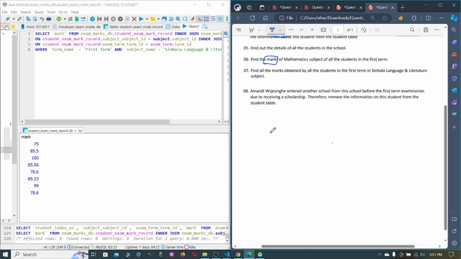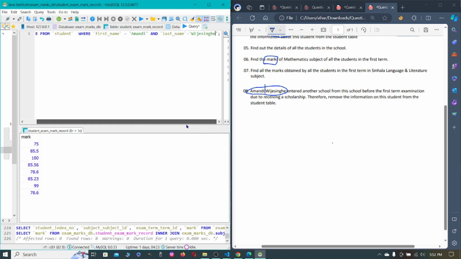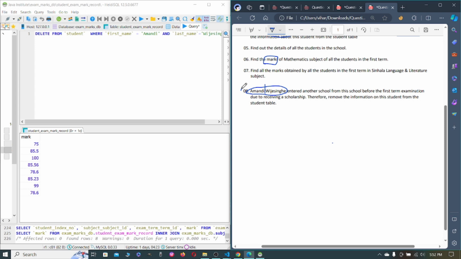This one is the 8th question. Amanda Jessing entered another school from this school before the first term examination due to a scholarship. Therefore, remove the information on this student from the student table. So in this case, we have to use a delete query. Amanda Jessing is our condition. Two conditions. So that's our delete query relevant to the 8th question.